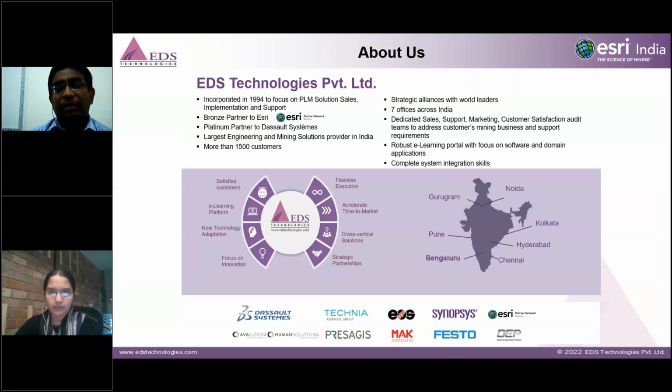So you can find our locations. Our Bangalore office is the head office. Apart from that, we also have offices in Chennai, Pune, Hyderabad, Kolkata, Noida, and Gurgaon. And we also have strategic alliances with Dassault Systemes, Technia, US, Synopsys, Esri, then Presagis, MAC, Festo, DP, and Human Solutions. With all these we also provide solutions to different industries.